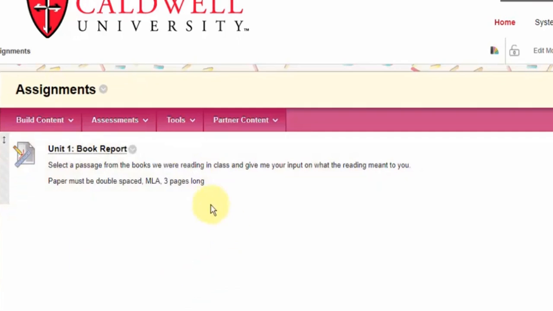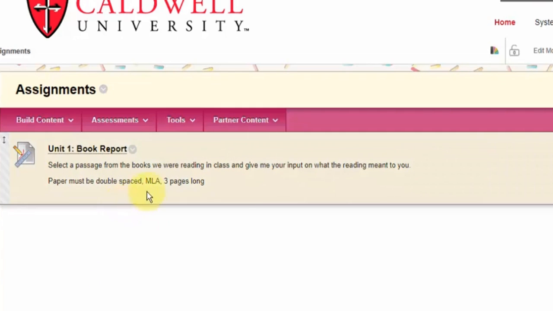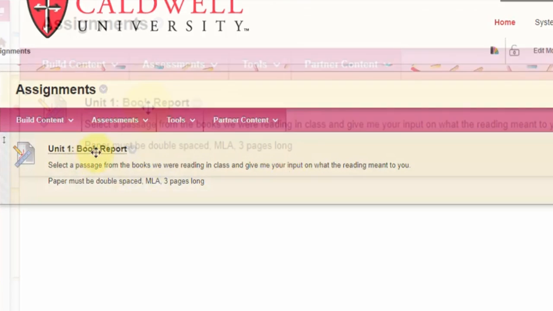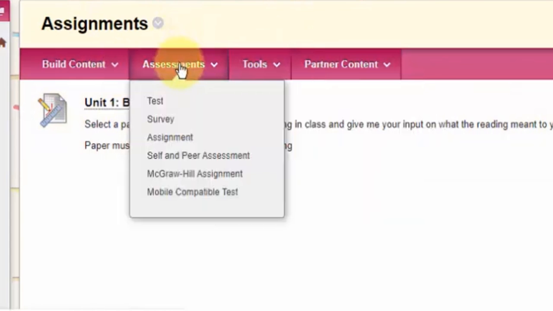And here I've already created an assignment because I'm going to show you how submissions would look. So this is just something that I've created a couple of minutes ago, and this is how your assignment, once you've created it, will look like as well. But I'm going to walk you through these steps. So we're going to go on our toolbar right here. We're going to go to assessment, and we're going to click on assignment.